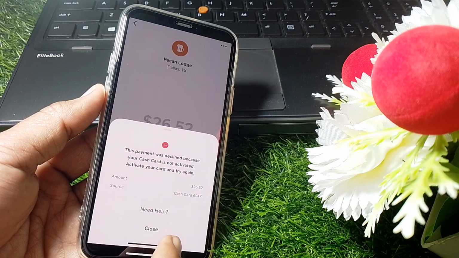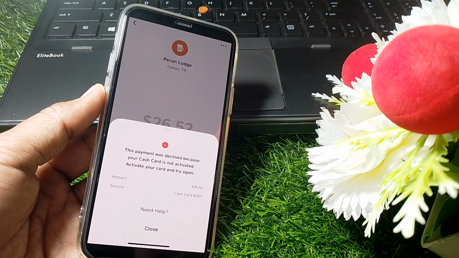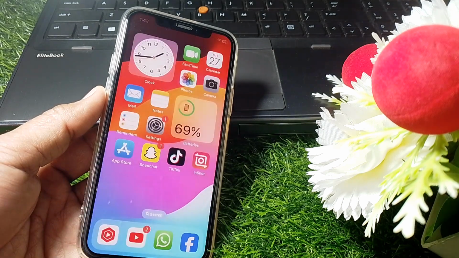So you can see here guys, basically it happens when you try to send money to someone. It's showing that your Cash Card was declined because it's not activated. So just simply close this page.